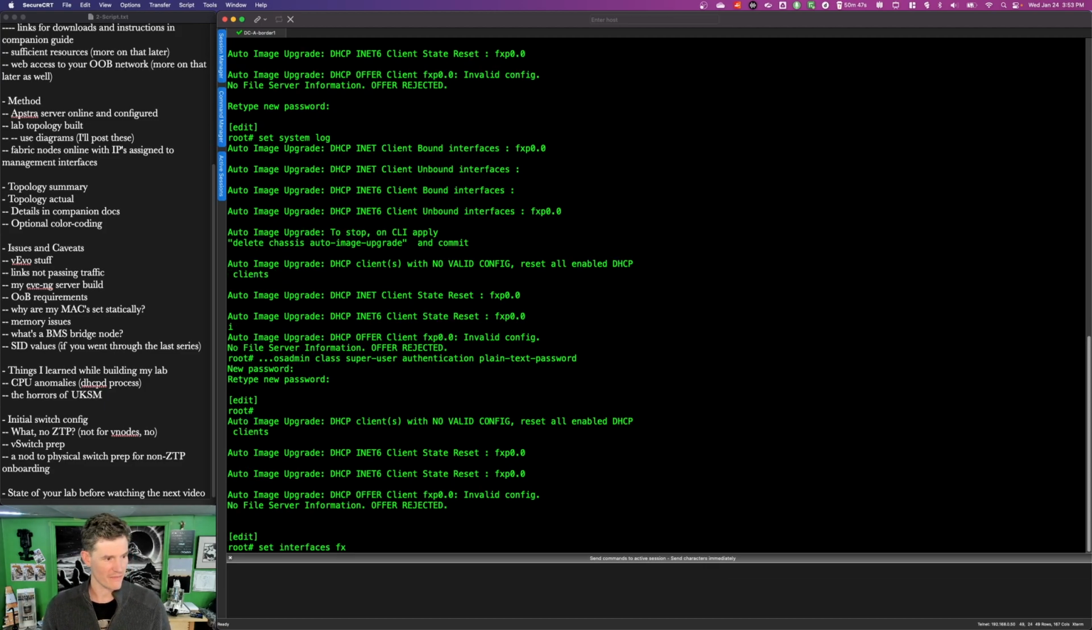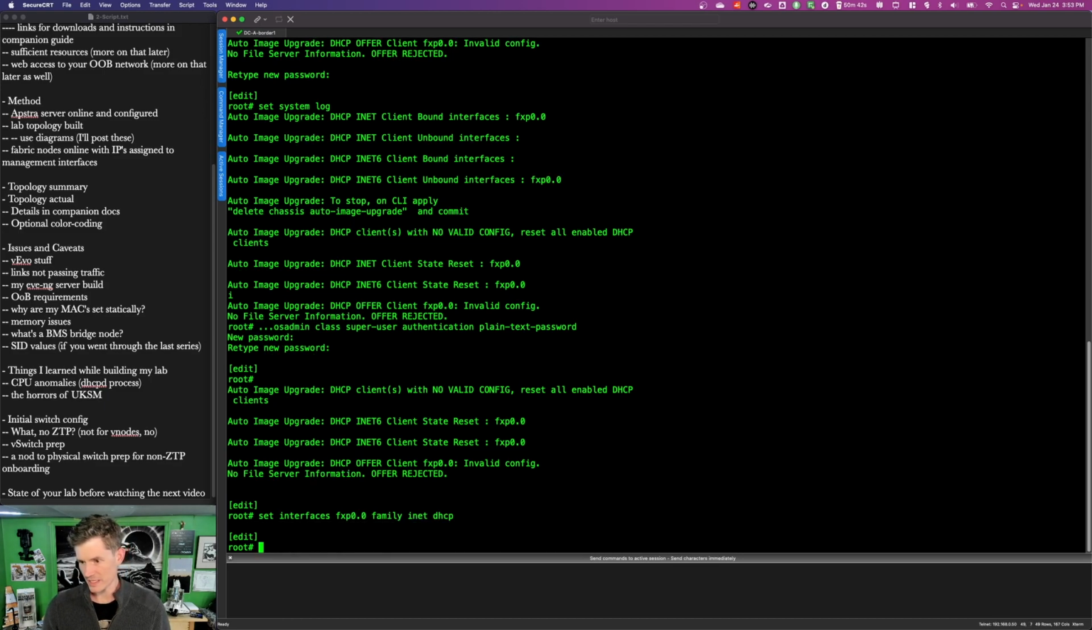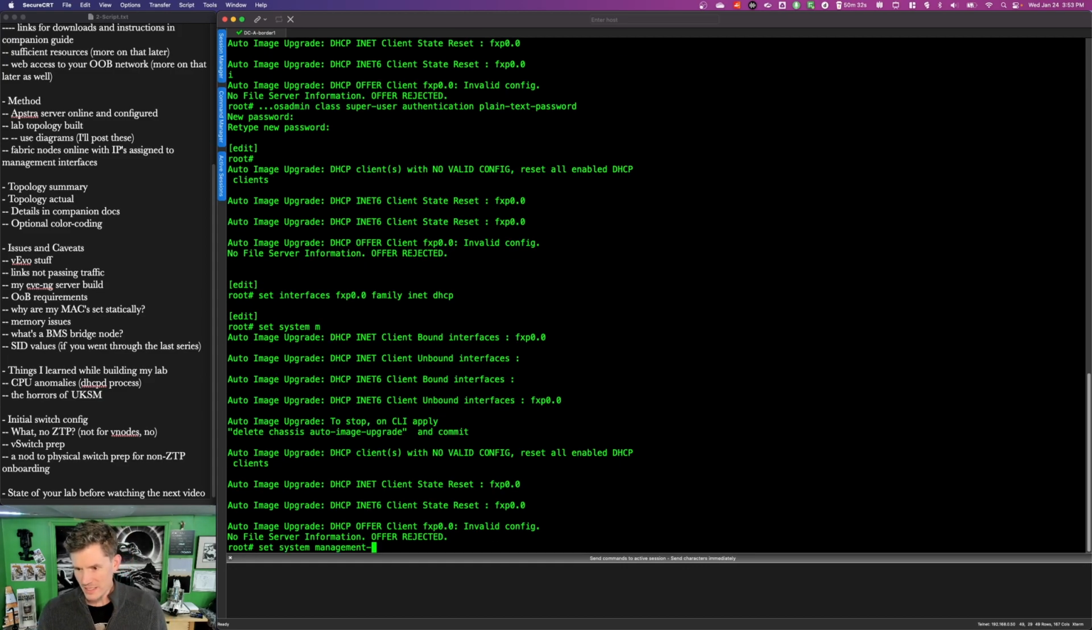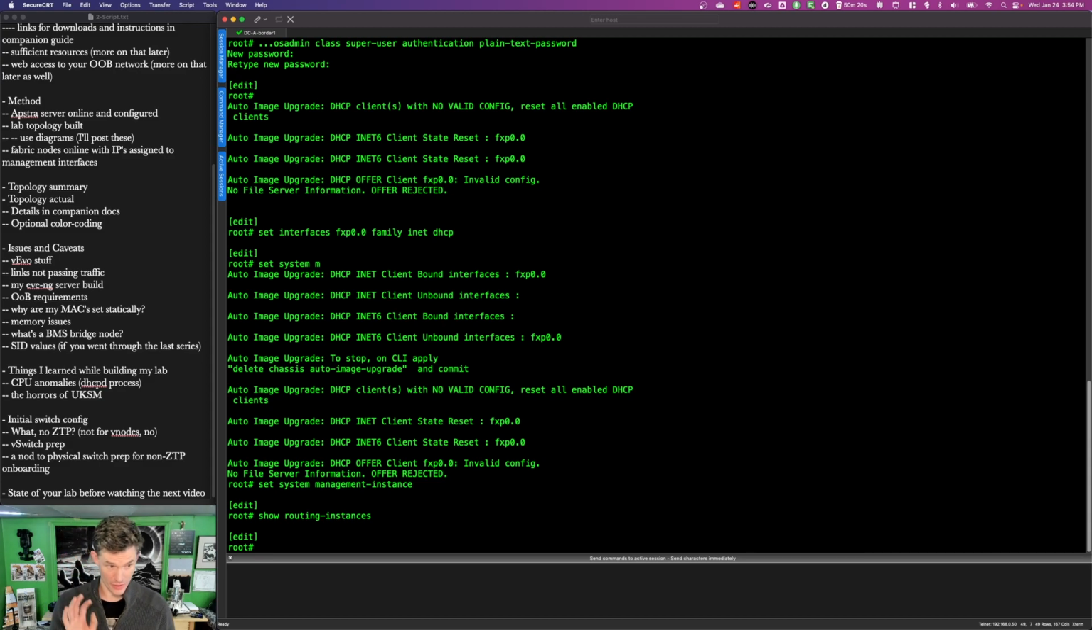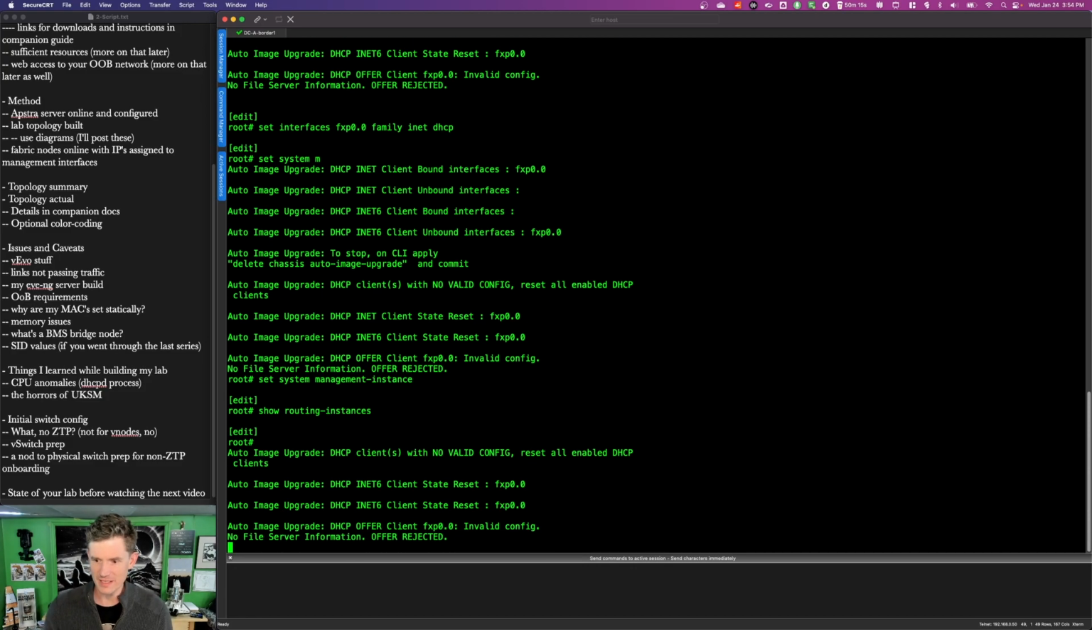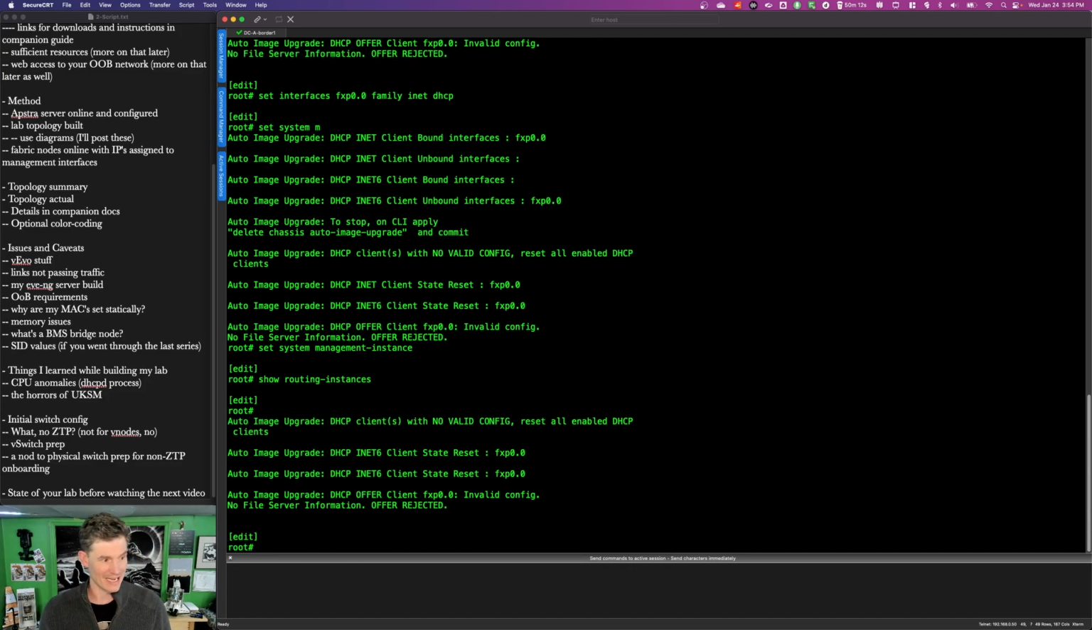Set interfaces fxp0.0 family inet dhcp. That turns on DHCP on the management interface. I need to make sure that the interface is in the management routing instance. That instance is a default instance, but it is not active until you put in this command. Now it is active. However, it also needs to show up as a VRF. If I do a show routing-instances, you'll see there's nothing there. Now I assure you the management instance is working, but we actually have to have it show up as a routing instance for Apstra not to get grumpy.